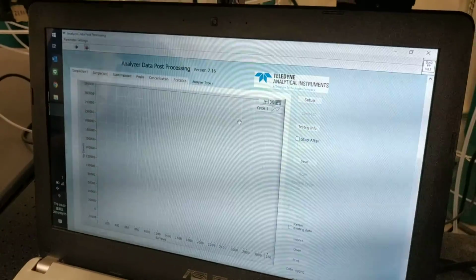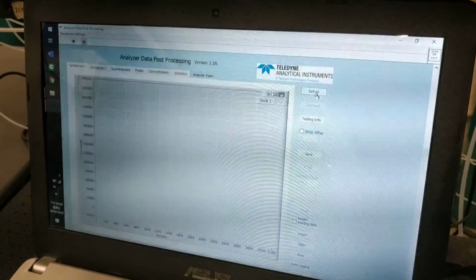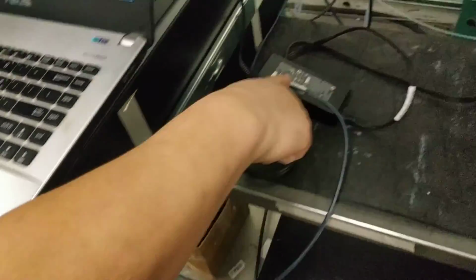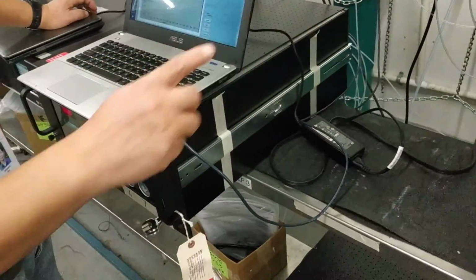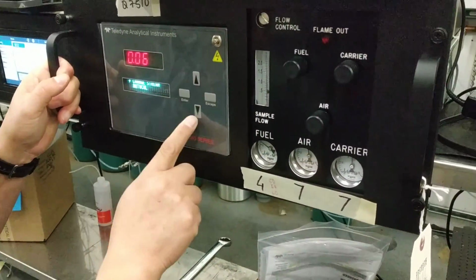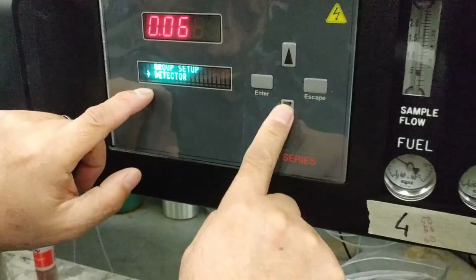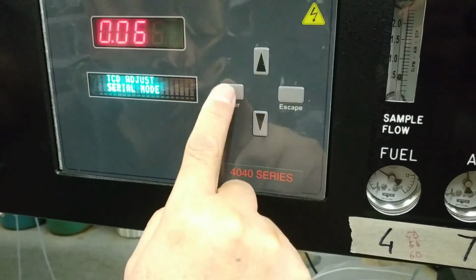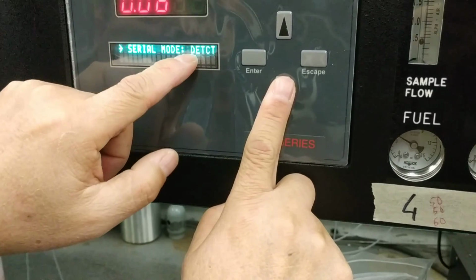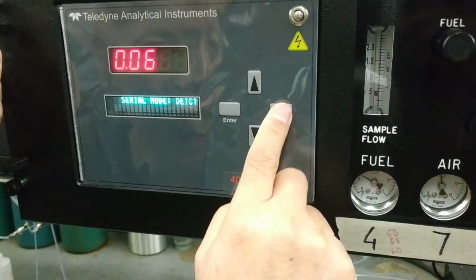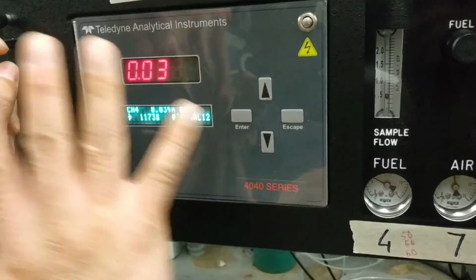Okay, you launch the software. First, you make sure it's connected to its RS-232 port, and also make sure the FID is ignited. Then you make sure the setting is correct on the detector. Of course, it's FID, but in serial mode, it must be in DETCT. Otherwise, it won't be communicating. Make sure that is correct.